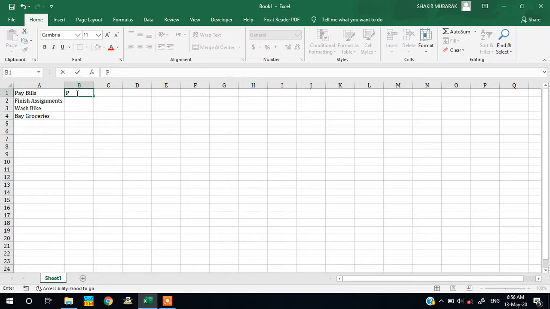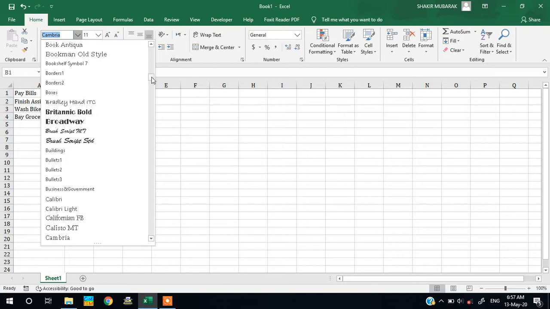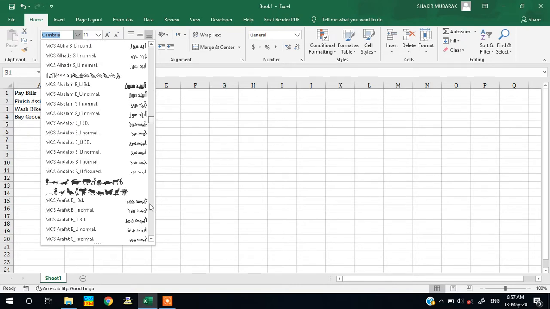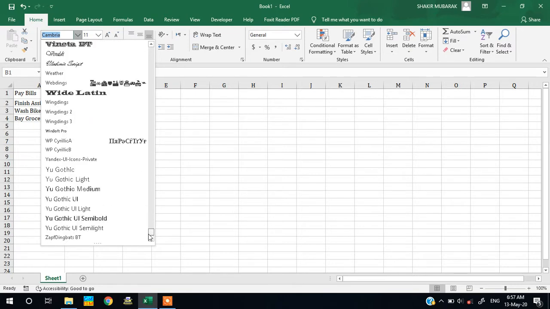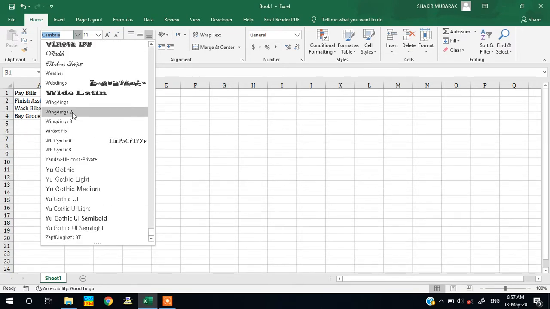Select cell B1 and press Shift plus P to insert capital P. On the Home tab in the font group, select the font style Windings 2 font.